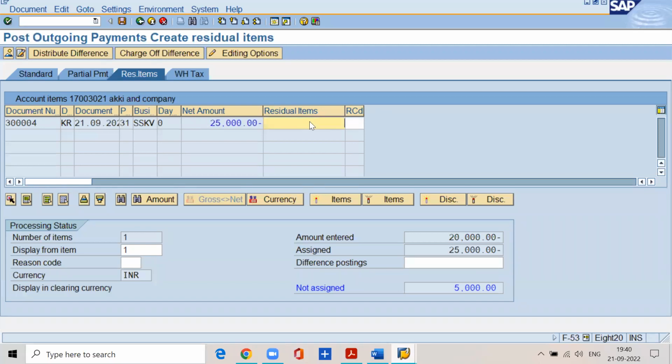See, here the system has taken the remaining amount. Click on save.